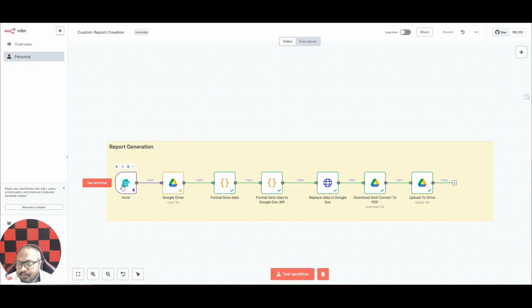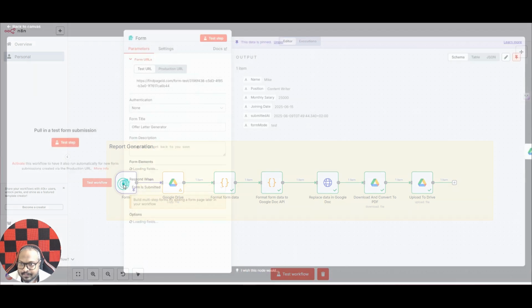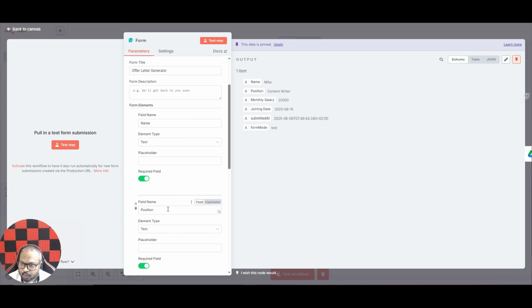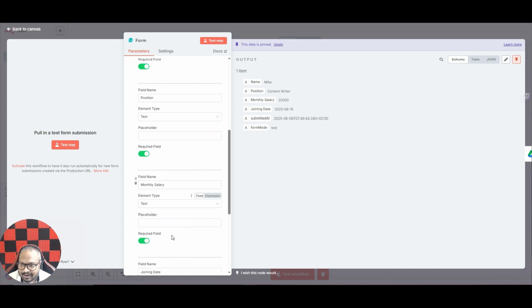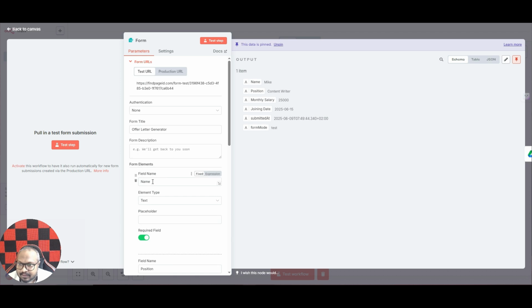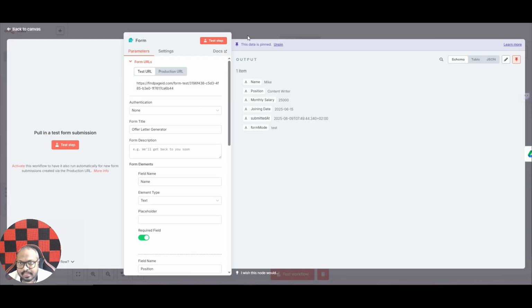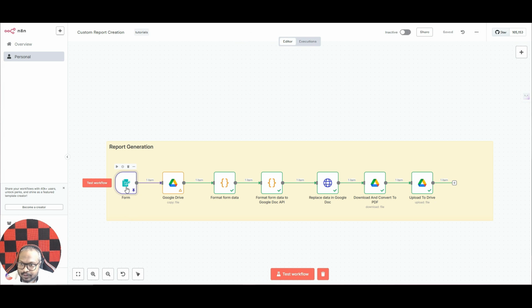So we have a trigger here, which is a form node. In the form node, I have added a name, position, monthly salary, and joining date. See, we have name, position, use the exact same field name in your Google documents here. Otherwise, the automation won't work. And please make sure that you're renaming. I have created this automation in such a way that it expects the same names.